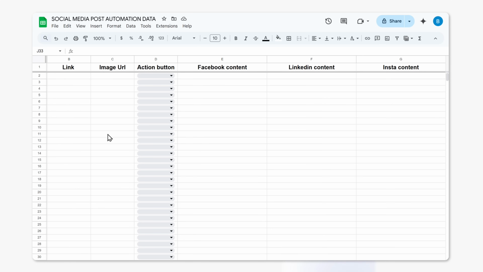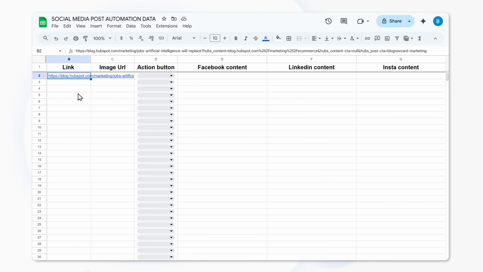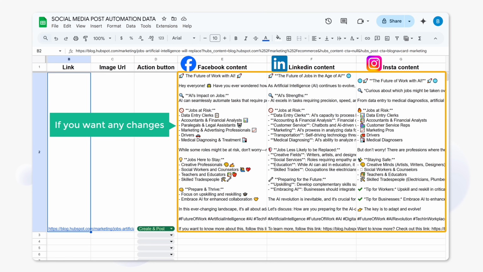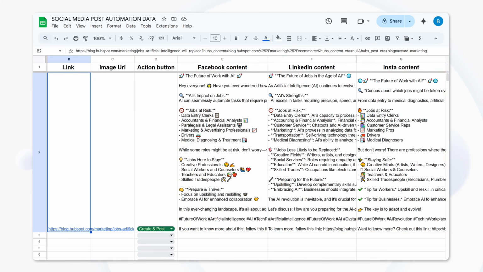For example, I'm going to enter the link to an article. Then if you click on create and post, AI will automatically analyze that article and generate unique content for all these three different platforms such as Facebook, Instagram, and LinkedIn. Now just take a look at this content and make sure everything is good. So if you want any changes, you can easily do that here.